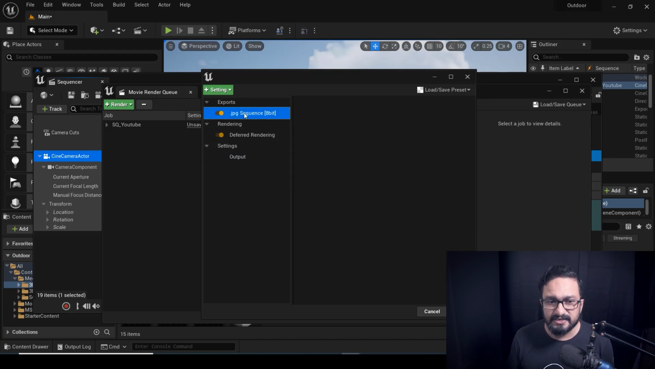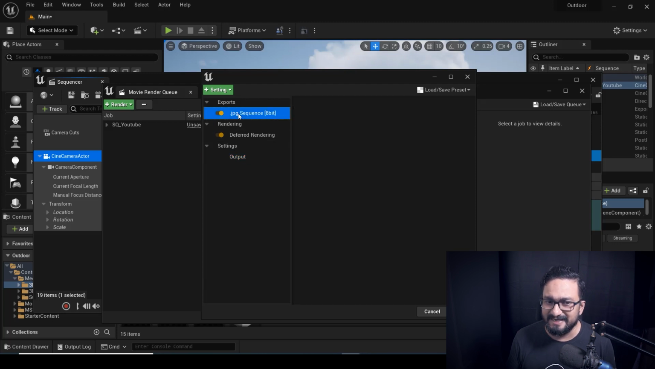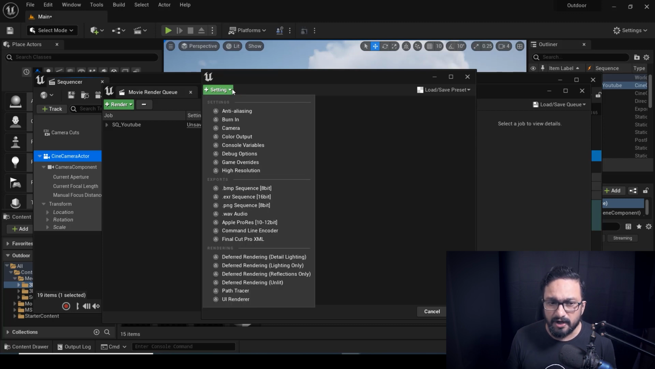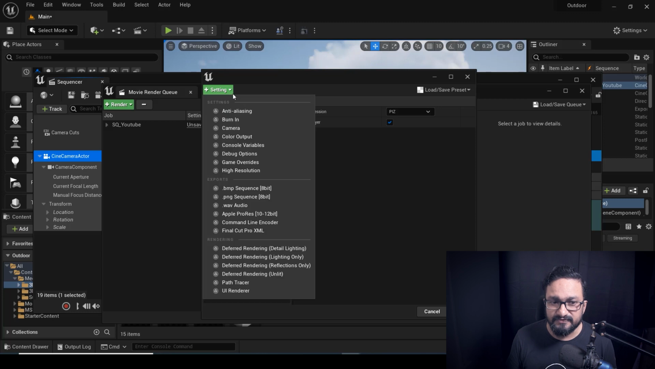If you want to render your JPG sequence or whatever you want, you have to select it from here. Suppose you want a JPG sequence, you can select it from here, or you want to add an EXR sequence, you can add it. Keep in mind that if both are active, both will render. If you want a PNG sequence, you can do it. If you want Apple ProRes 10 to 12 bit, you can do it, or whatever you want over here. You can see it, right?